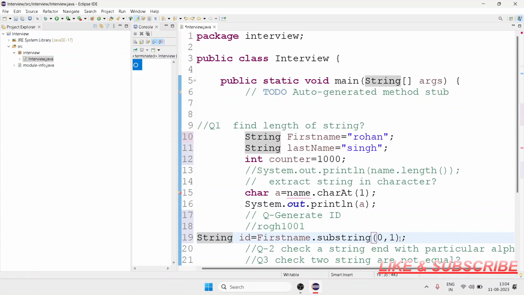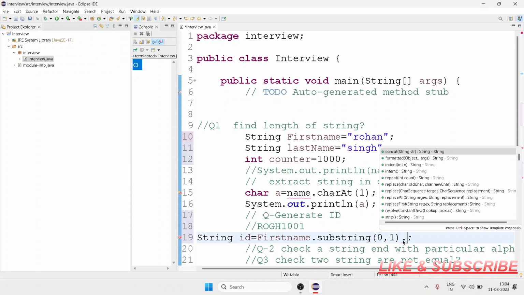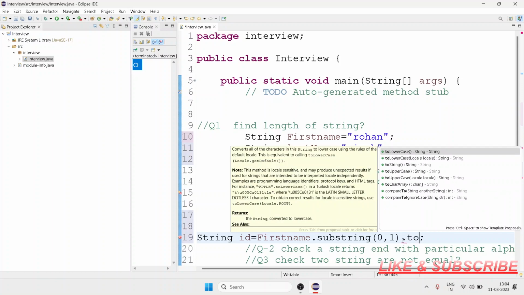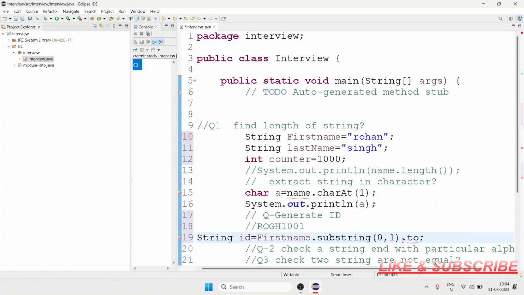Now I want everything in uppercase, so my output should look like this. So what we're going to do is convert it with toUpperCase. Now we will add this to my last name, and what we are going to do is comment this out. It is giving me an error.